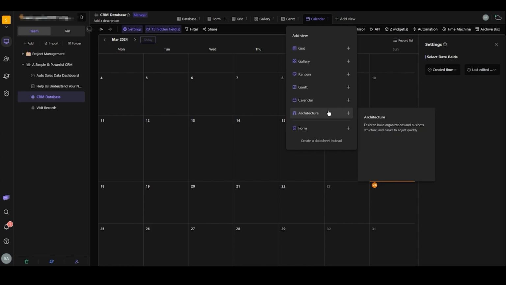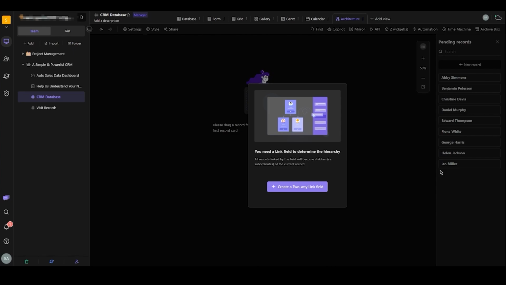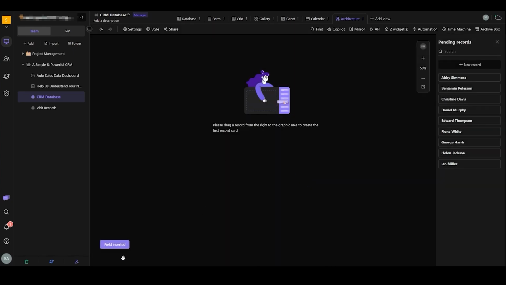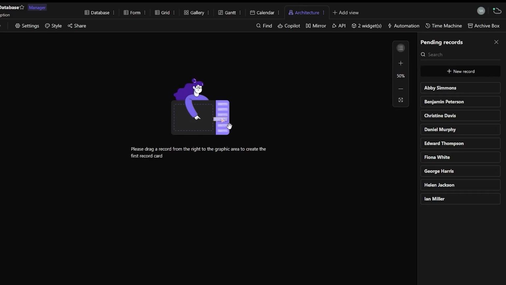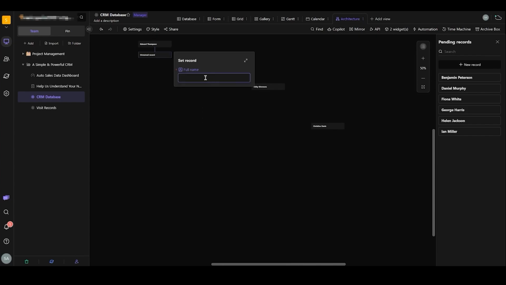Now, moving on, one final view that we're going to talk about is the architecture view. Now, the architecture view is a bit complicated. Okay, you basically need to create a two-way link field for this. So let's say I'm going to add Abby Simone over here. Okay, and then I'm going to add Christine David over here and Edward Thompson over here. Now you can create a view out of all of these. You can create records and create a proper view.